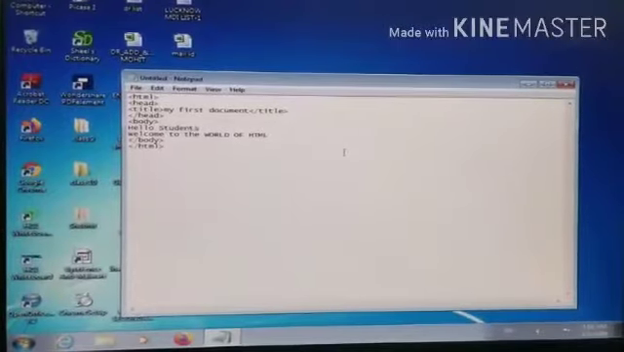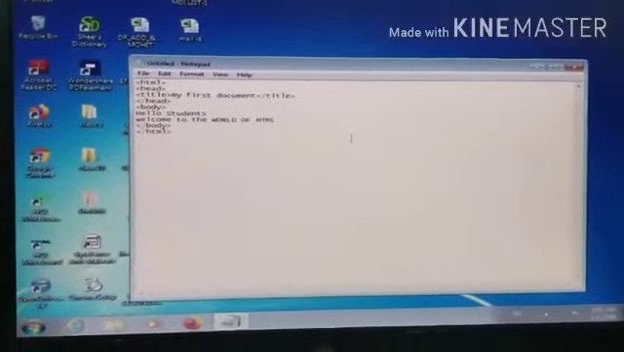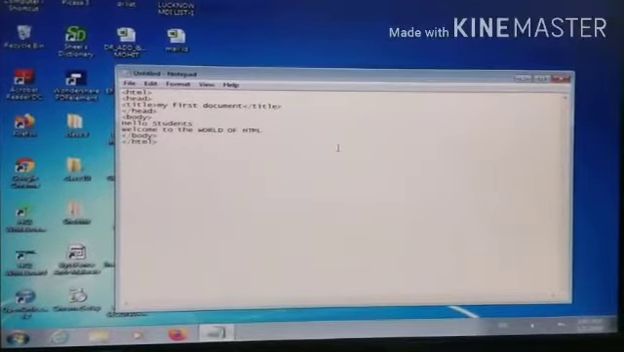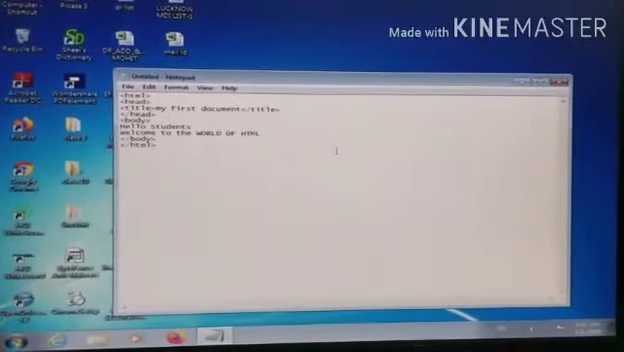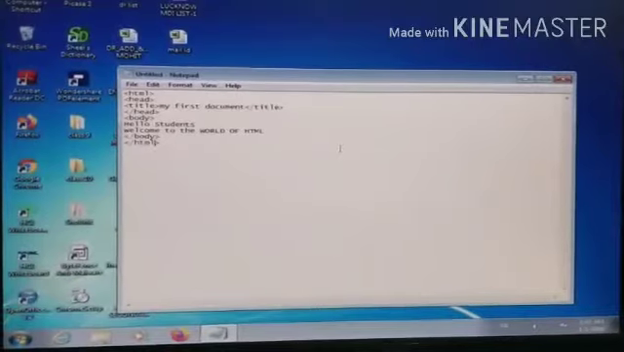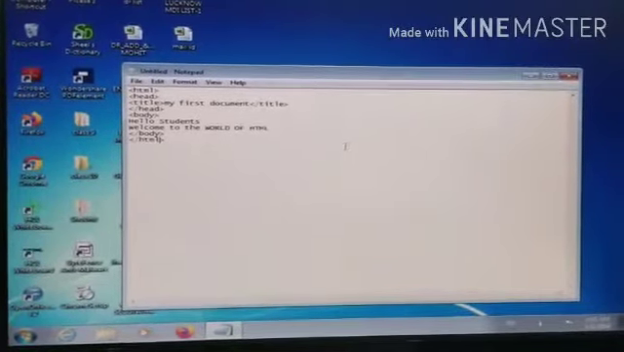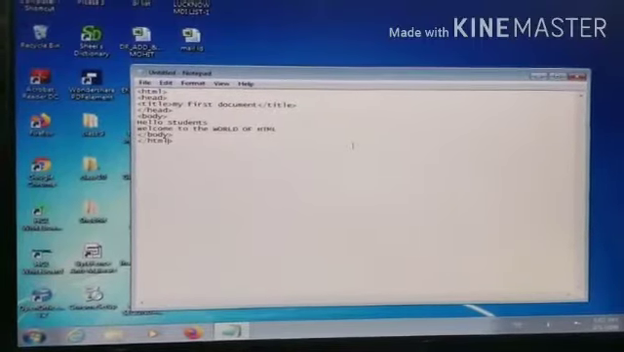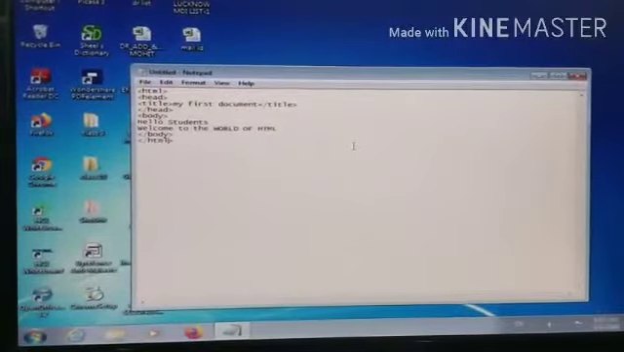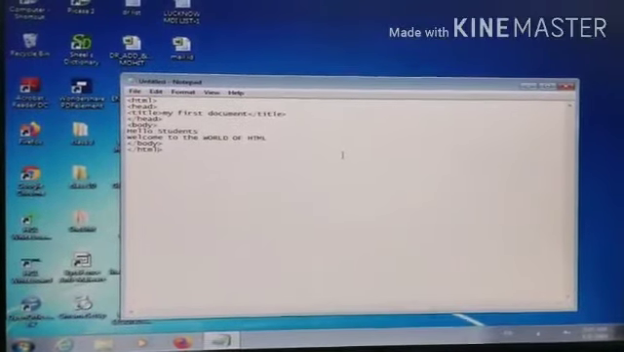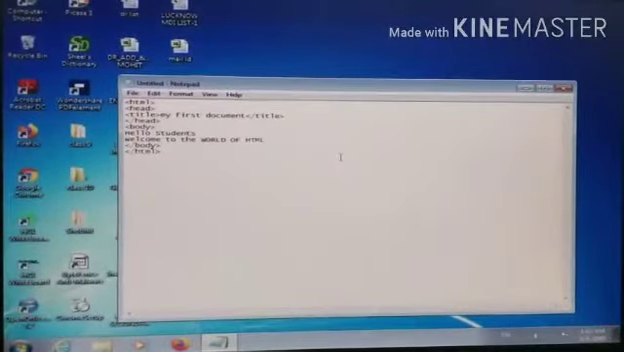I have written one code for you. It starts with the HTML tag, then the head tag and title tag. The title is "my first document", and then the head tag is closed and the body tag is started. Here we have written "hello student, welcome to the world of HTML", and the body and HTML tags are both closed. So this is the basic HTML document.